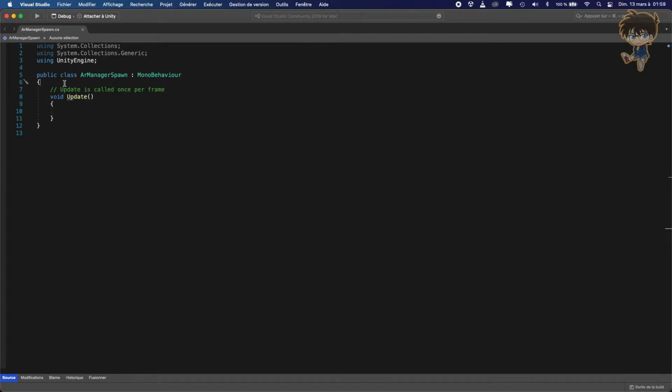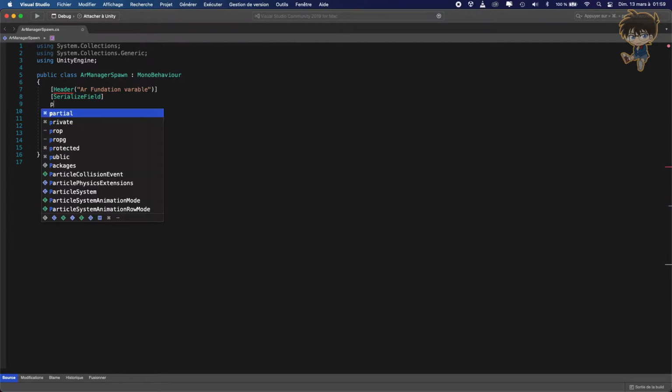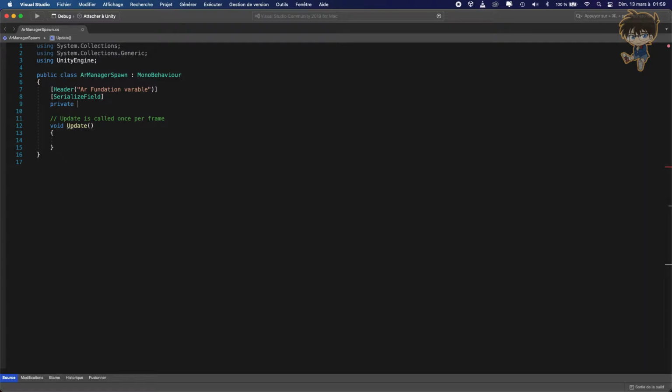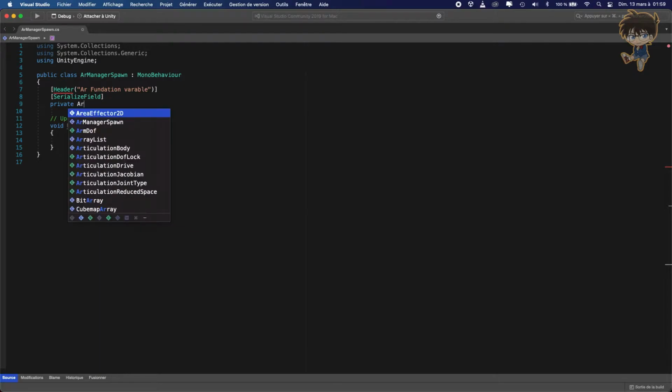First thing we need to do is create some variables. Let's create a header, because I like to use headers, and let's call this one AR Foundation variable. In this header we want a SerializeField, a private field, and we need to have the AR Raycast Manager.